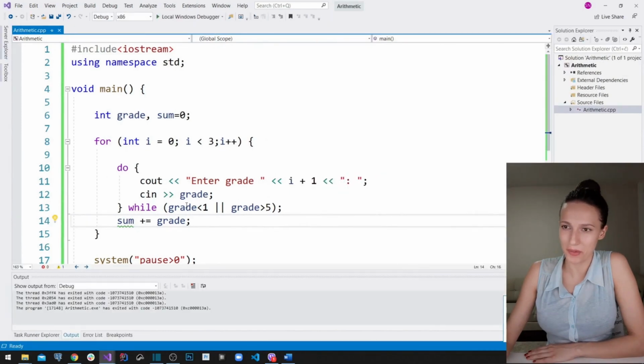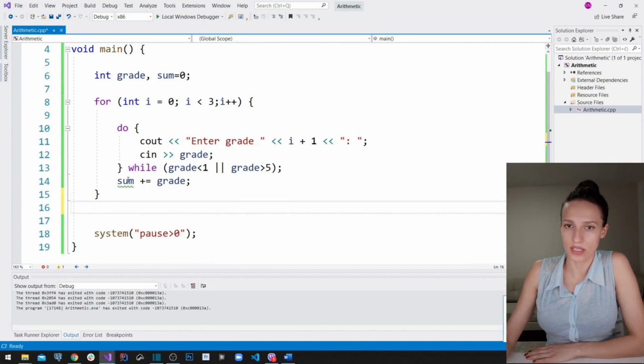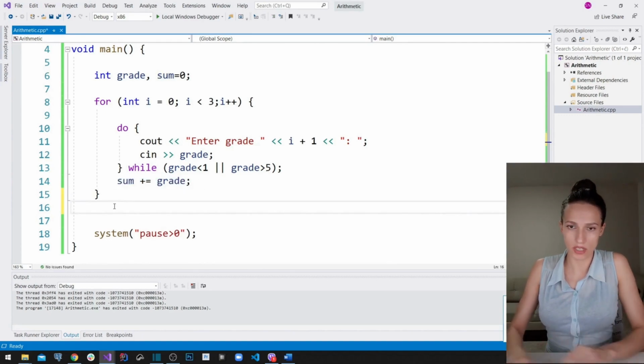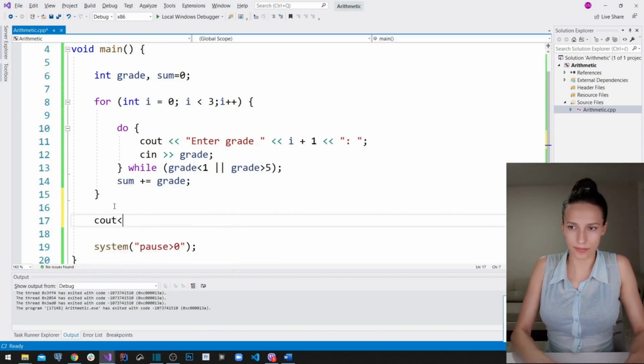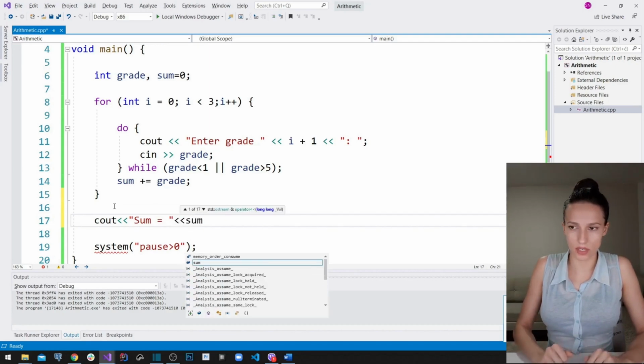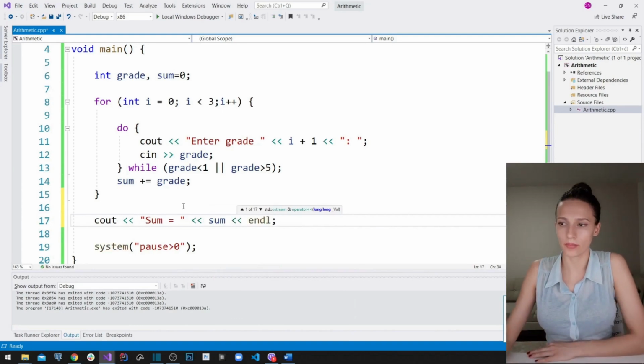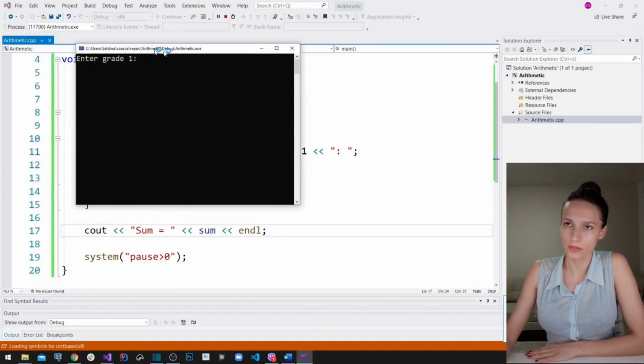So I'm going to stop my program, and let's very quickly write out this sum that we have calculated here. So I'm going to say cout, and I'm going to write out sum like this. Sum is equal to, and then let's write out the value of our sum, and let's add endl like this. So I am going to run my program once more.